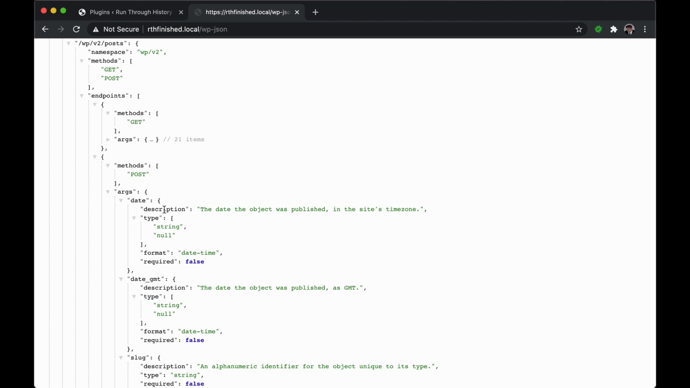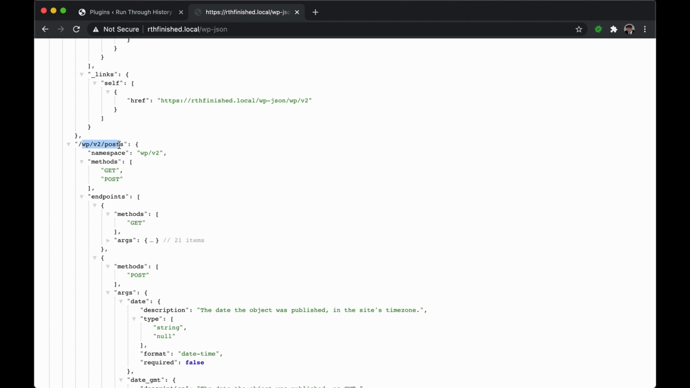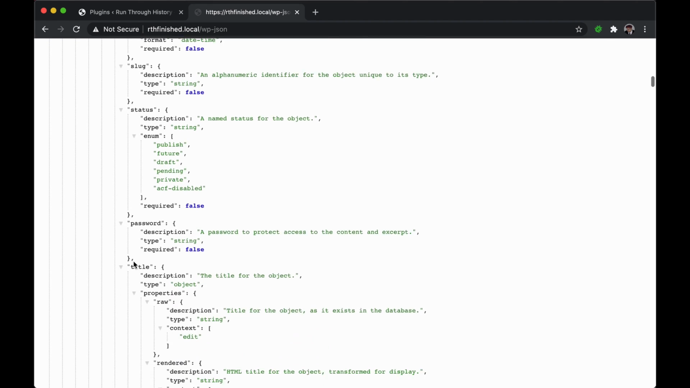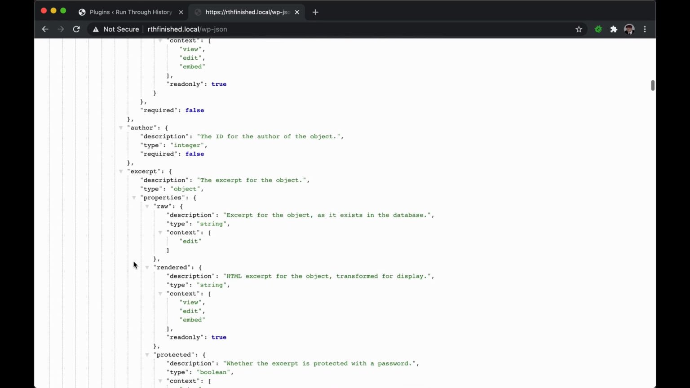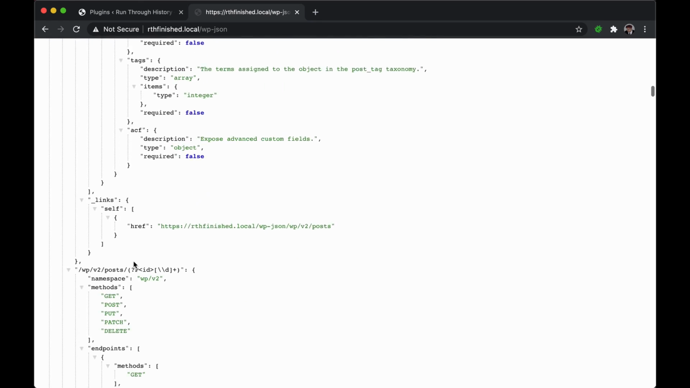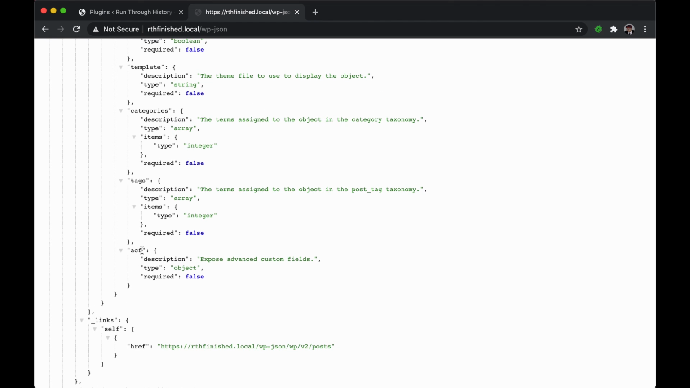I'm looking right now at the /posts endpoint, and if I scroll down, you can see all of the data that I can fetch about posts. It's date GMT, the slug, the status, title, content. If I keep going toward the end, I will see ACF. So here it is. This is what has been added by that plugin, and you can see this is all the information I have about it. Here's what it is: it exposes Advanced Custom Fields. Is it required? No. And the type is object.